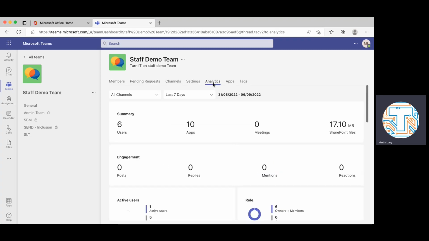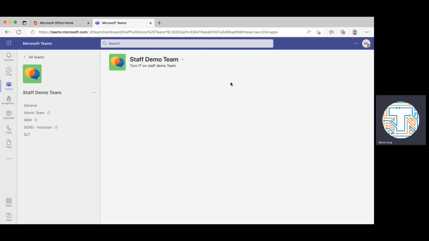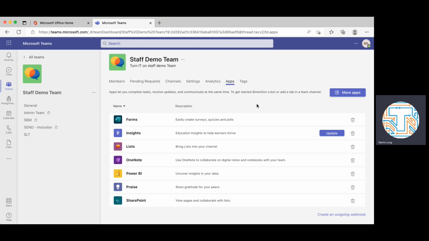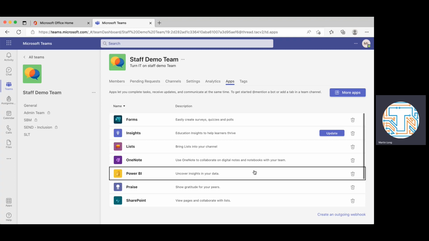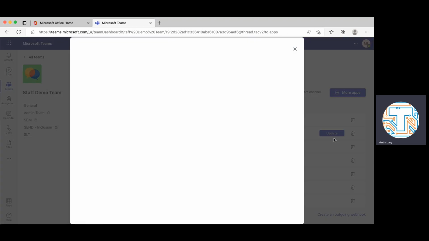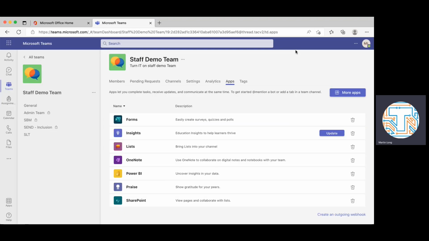If you want to know how much it's being utilized, there's always the analytics bar, and that's where you'll find out just how much your team's being used, what sorts of things are happening in your team. You can also decide the sorts of apps that you've got available to you. If something does require an update, you can click update and it will apply the update for you. And then it will tell you that there's a new version of that app available and you can update it, and that will start installing in the background.